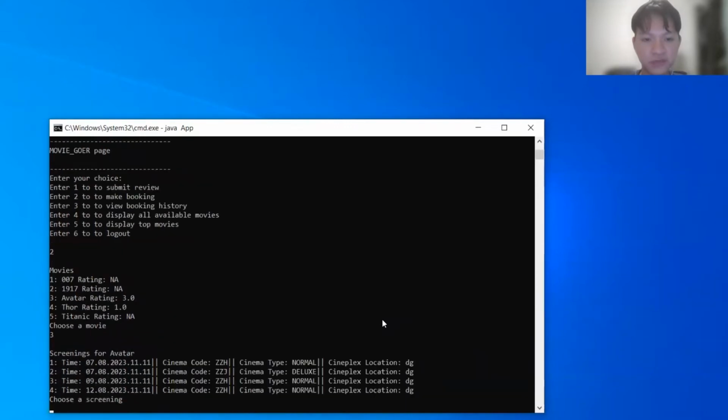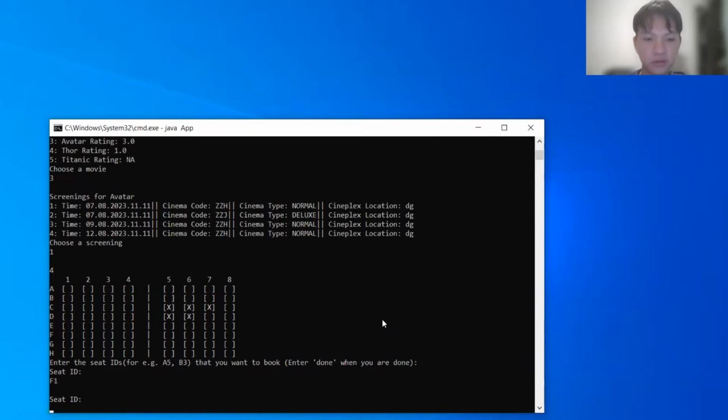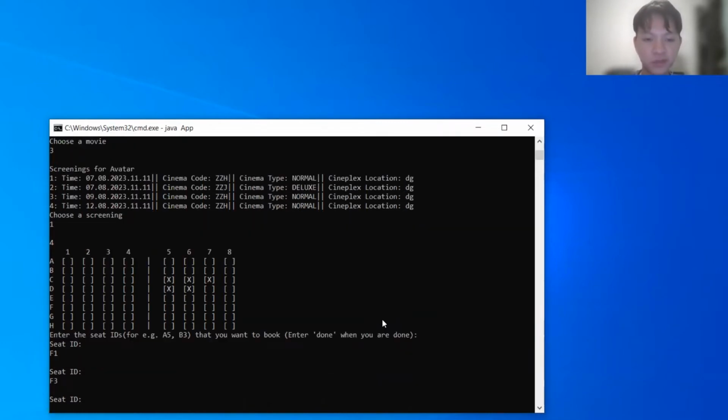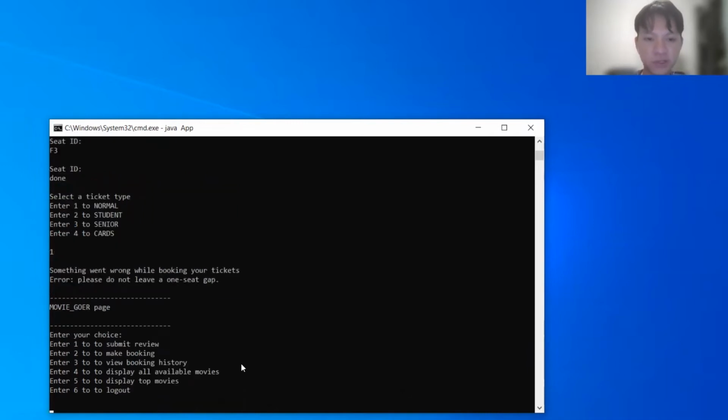Now make a booking for the Avatar movie in screening 1. Now, for this booking, I'll proceed to show a user making a booking with a 1-seat gap. As you can see, I selected seats F1 and F3, which has a 1-seat gap in between, which our system does not allow. Now, by completing the booking, we can see that the system has rejected this booking and has given the user an error with a message saying that they are not allowed to leave a 1-seat gap.